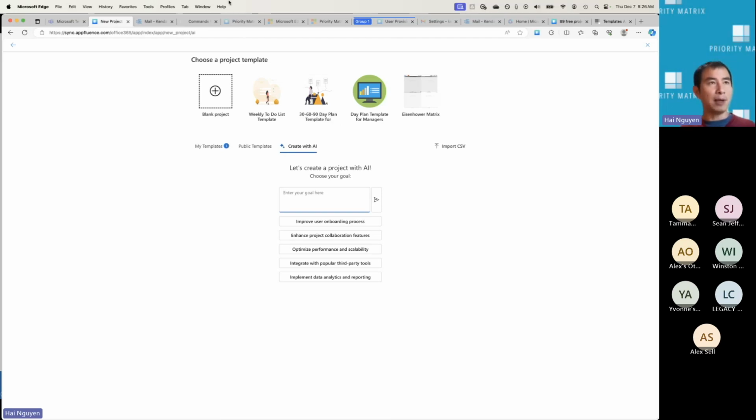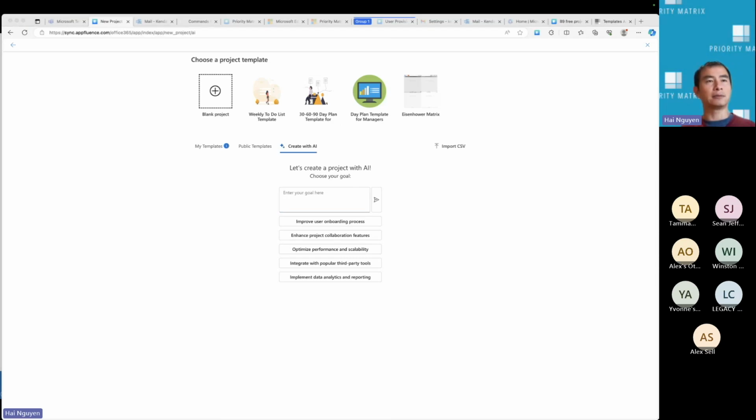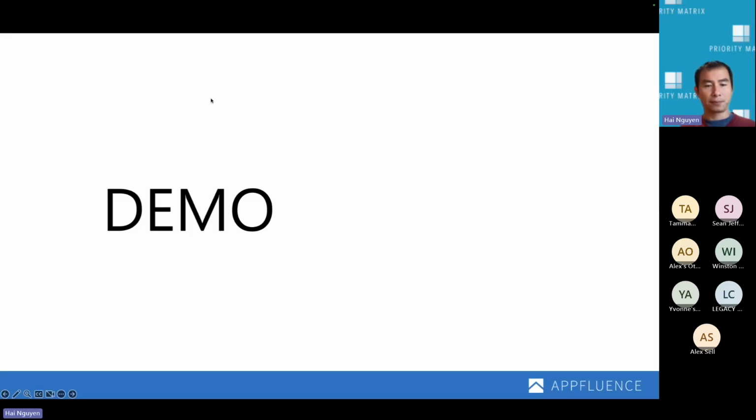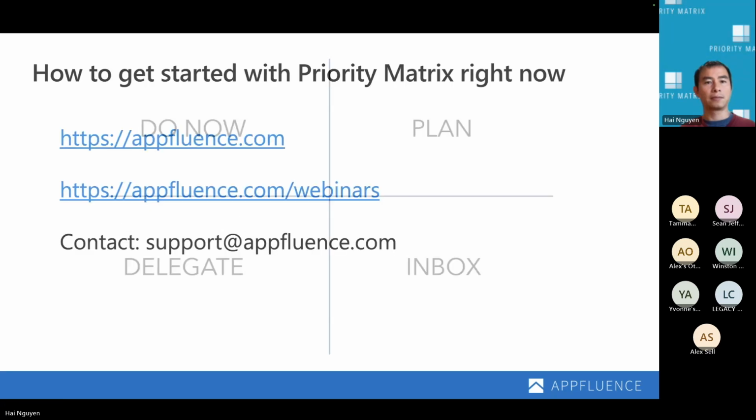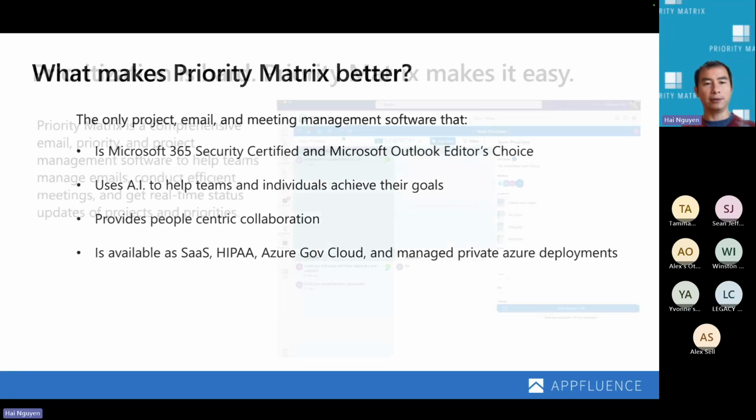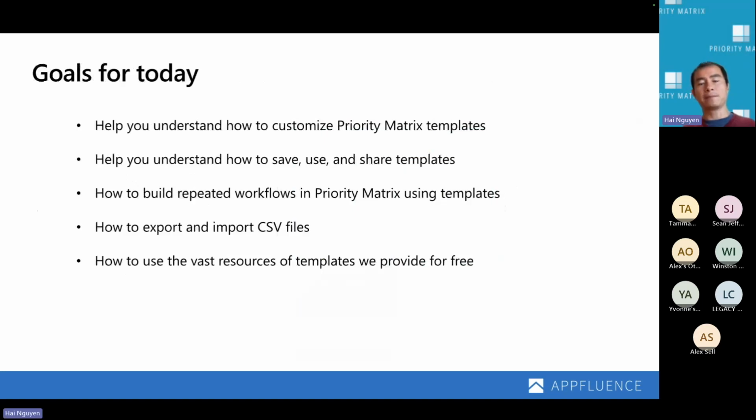Now, let me make sure that I have addressed all of those capabilities that I wanted to cover. So I'm going to jump back to the slides here. Let's go back to this list here. Okay, now let's talk about this and make sure that we actually address everything that I wanted to cover.